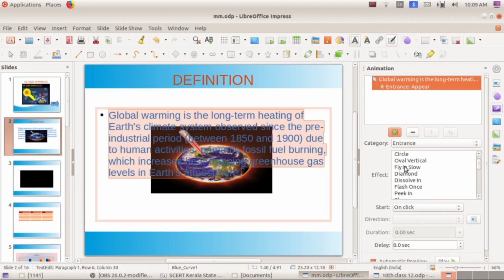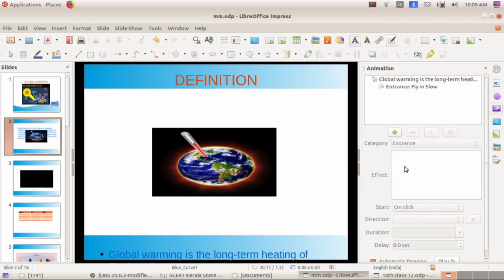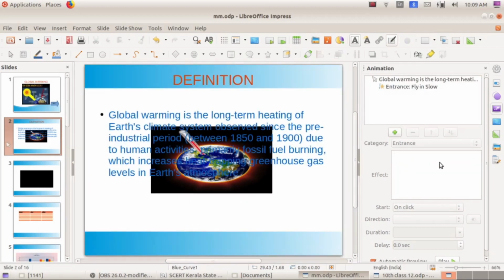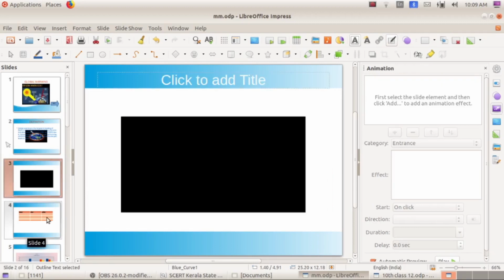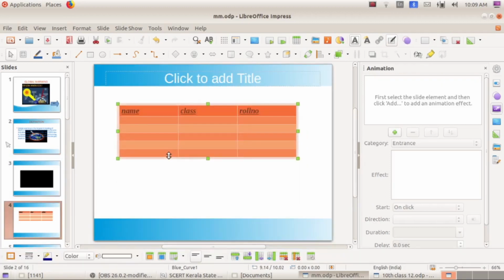From this option, you can select any one, any animation effect you can select from this box. So thereby we can provide animation to the slide or text. Okay. Then next we can provide animation to this table.